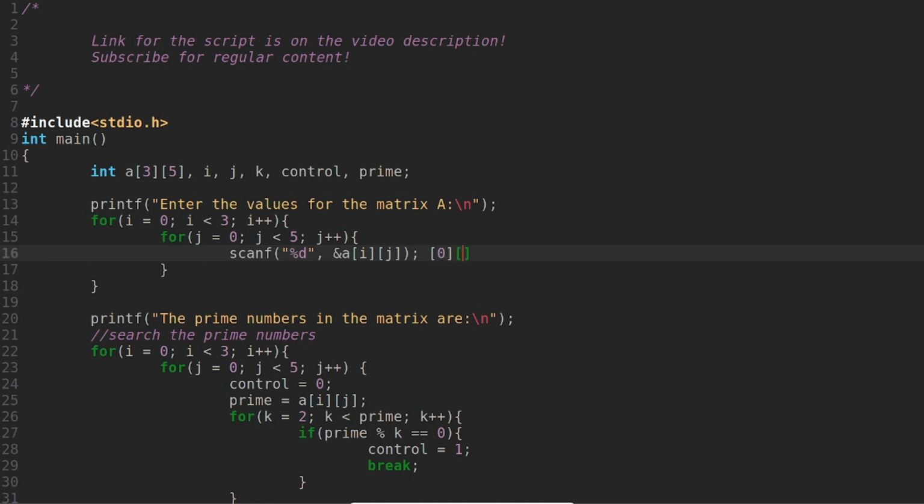The first time this for loop runs, i is 0 and j goes 0, 1, 2, 3, and 4, as the value of j has to be lower than 5. So the next time i will be equal to 1, and j will go 0, 1, 2, 3, and 4. So what is happening here? For one value of i, we will run all the values of j. So that's how we will read the rows of our matrix.